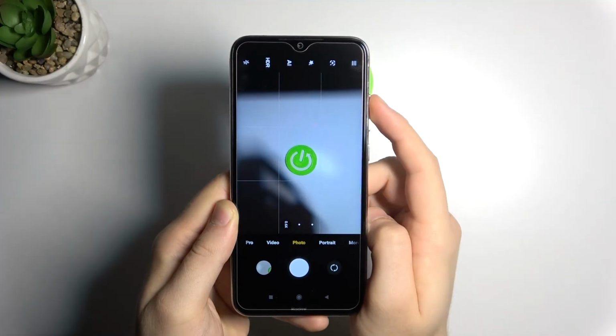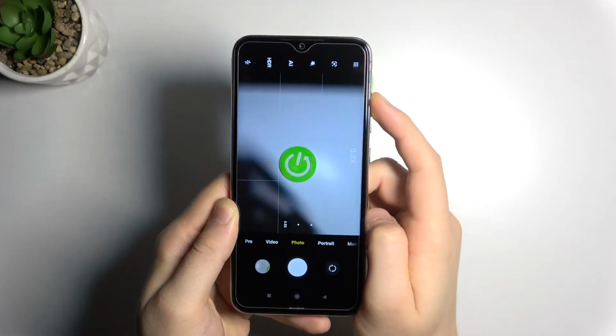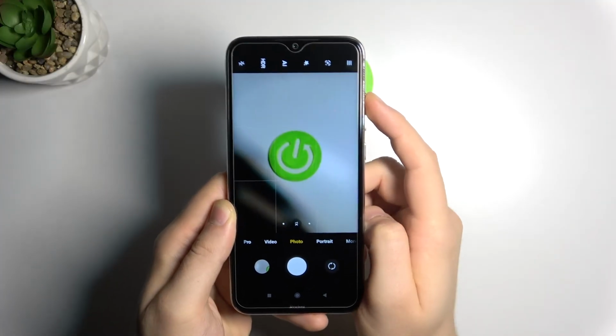And we can also switch lenses. As you can see right now, we are in the ultra wide lens.